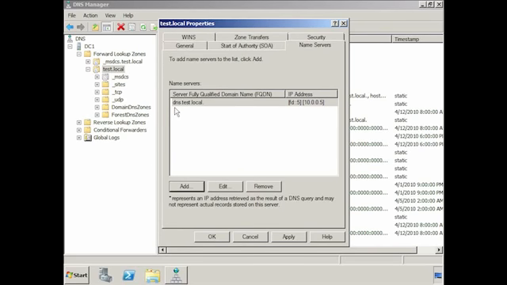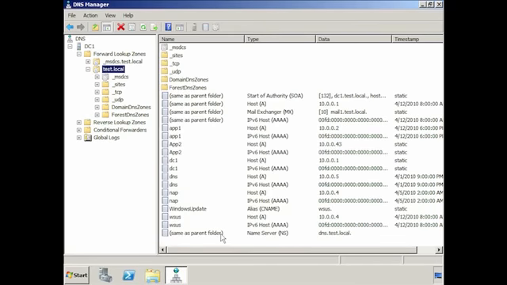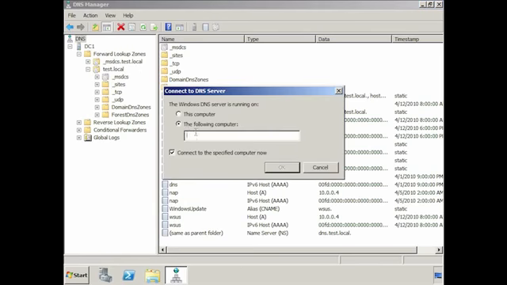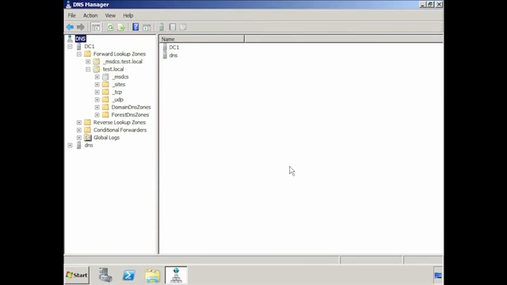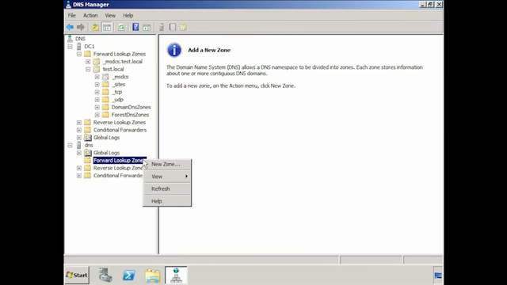Now that I have set up the security of zone replication, I can set up another DNS server to have a secondary zone for this zone. To do this, I can connect to the other DNS server, simply called DNS, by right-clicking on the top of the DNS admin tool and entering in the name of the DNS server. Once connected to the other DNS server, I can create a secondary DNS zone. To do this, right-click on Forward Lookup Zone and select New Zone.